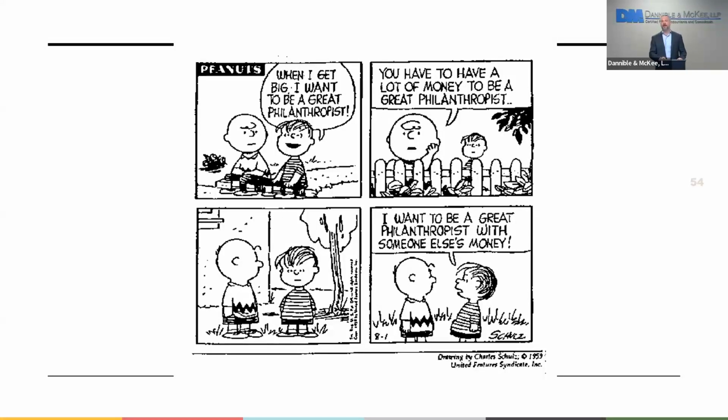You have Charlie Brown, and I think Linus saying, when I get big, I want to be a great philanthropist. And then Charlie's saying, well, you have to have a lot of money to be a great philanthropist. And he thinks for a second, he says, well, I want to be a great philanthropist with someone else's money. And so we get a chuckle out of that, because really that's what philanthropic professionals are.